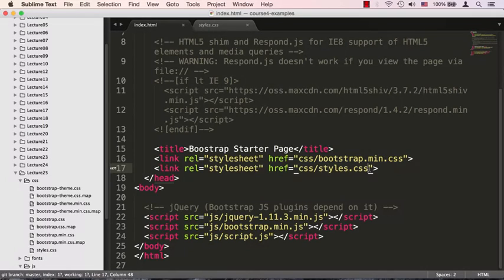Note that we declared our style after we declared the Bootstrap CSS styles. The reason for that is because we're going to be customizing whatever Bootstrap gives us. And therefore, we want to be overriding what Bootstrap gives us, not having Bootstrap override what we are trying to style.